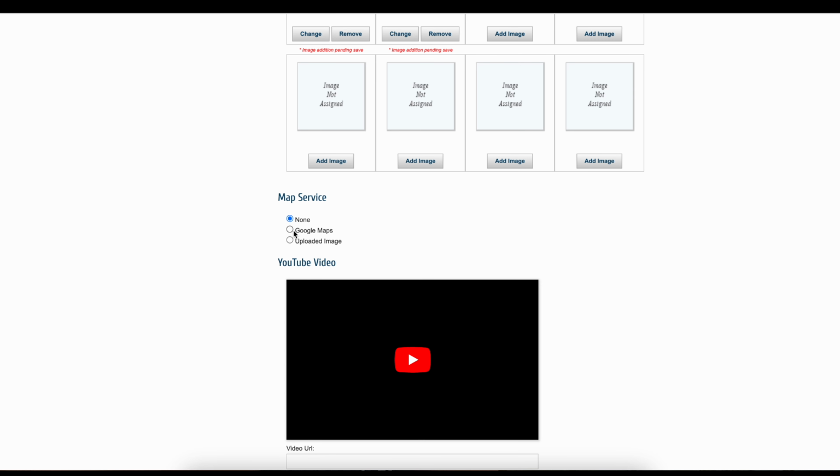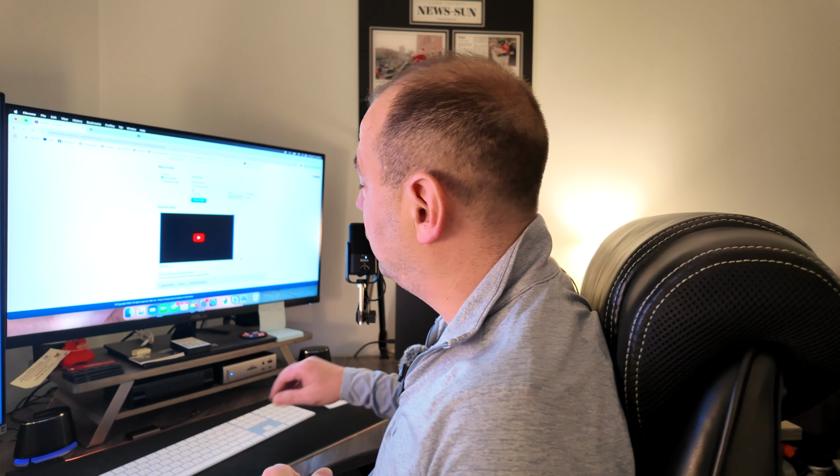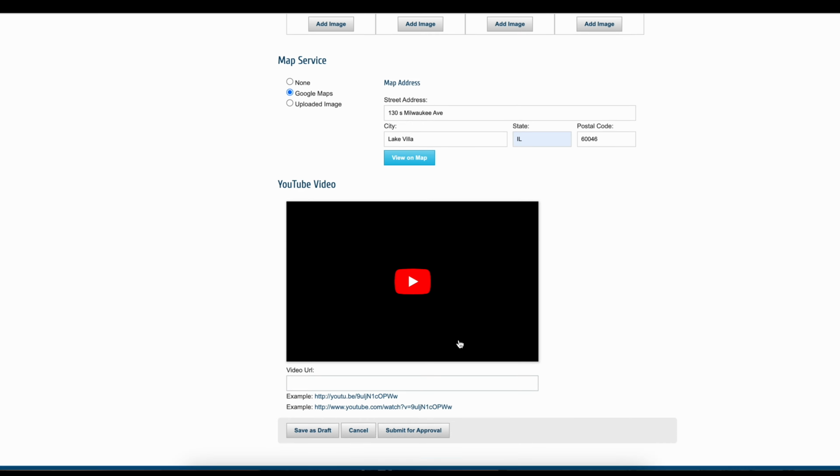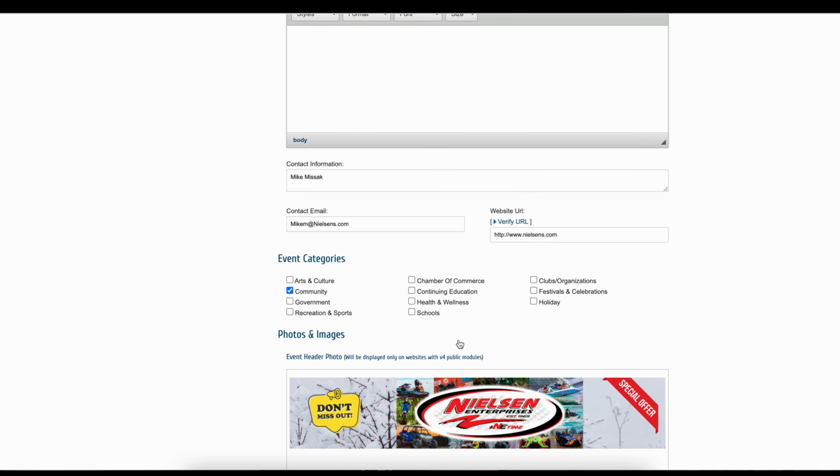You can use Google Maps if you want. You can add your street address there, and people can actually see it on Google Maps. Let's say you've got a YouTube video that you want to associate with this event. This is a great place to add that YouTube video directly from your YouTube channel. So maybe you're highlighting your sale, or maybe you're highlighting your event and you want to post a link to your YouTube channel. You can do that right here. We're not doing that on this specific one. And so here we've got it all.